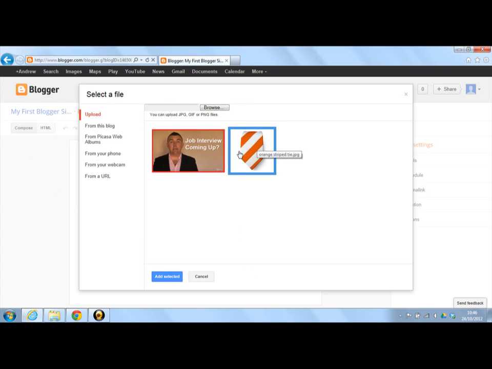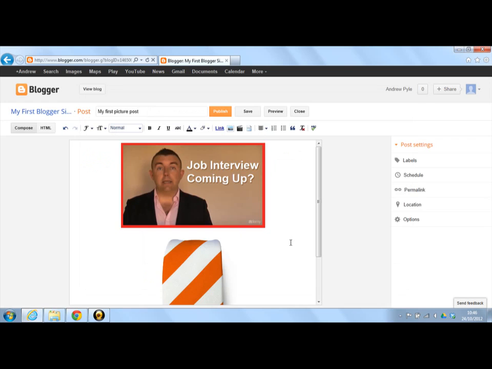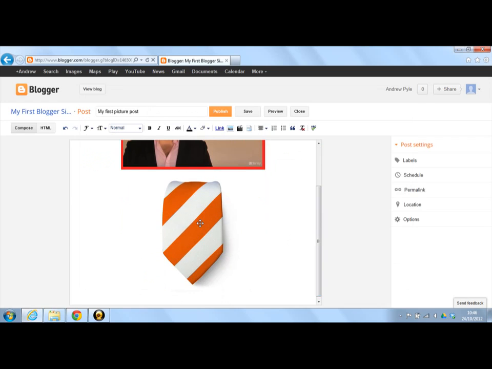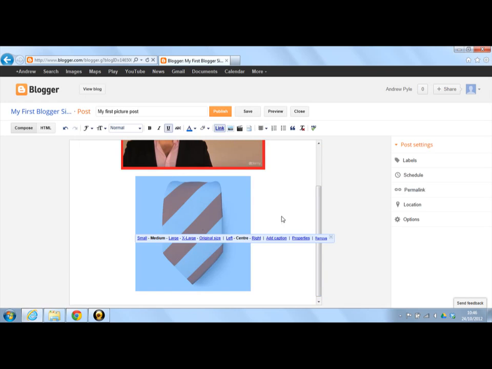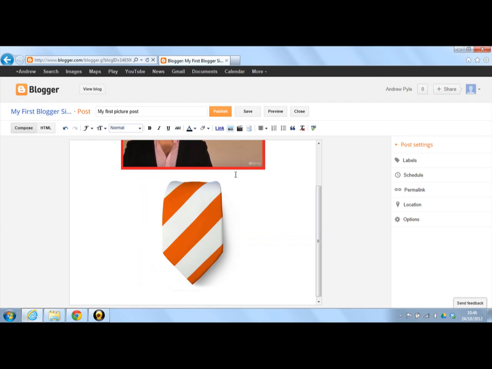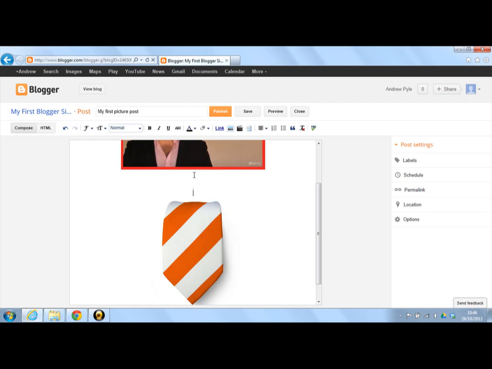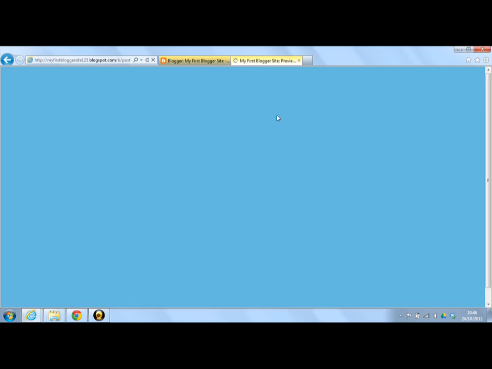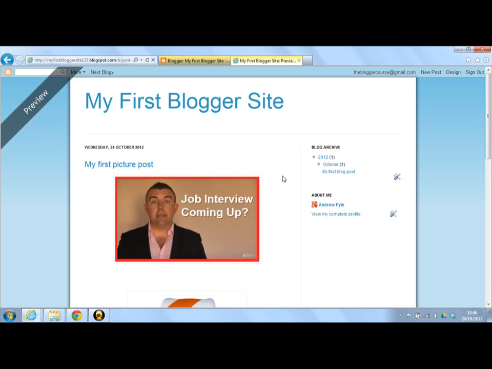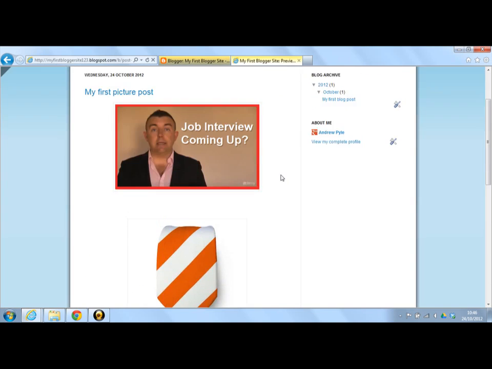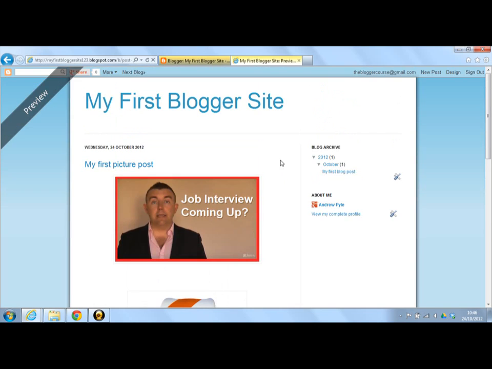So again, I click on it, make sure it's got a thick blue line around it. I'm going to add selected, and you can see that it's now been inserted underneath the original image. Now you see I can click in between there with the cursor and hit the enter button or backspace and delete it up and down, and we can just quickly preview that to see what it looks like on the site. And there it is on the website. You can see there's the tie and there's the picture of my ugly face just above it.